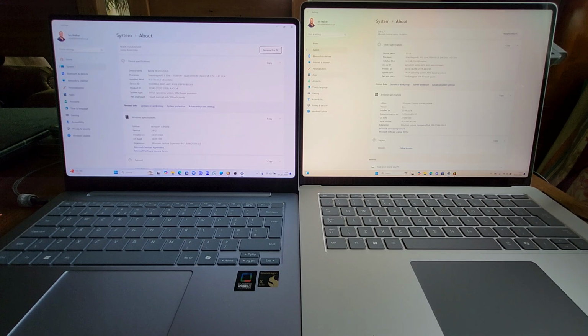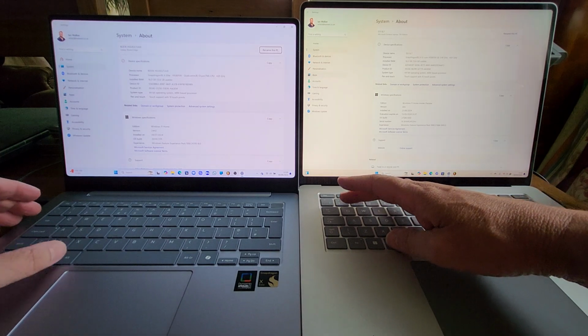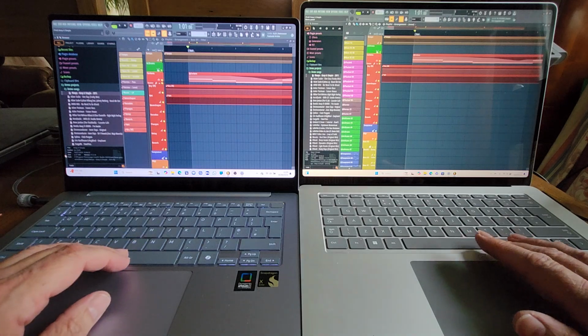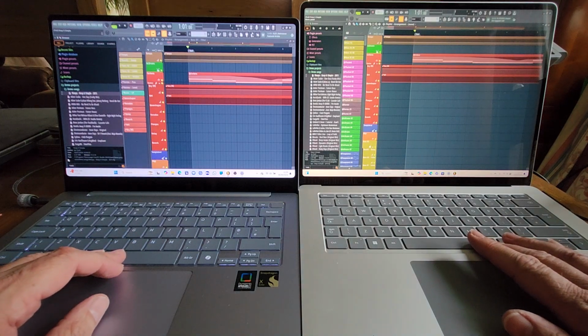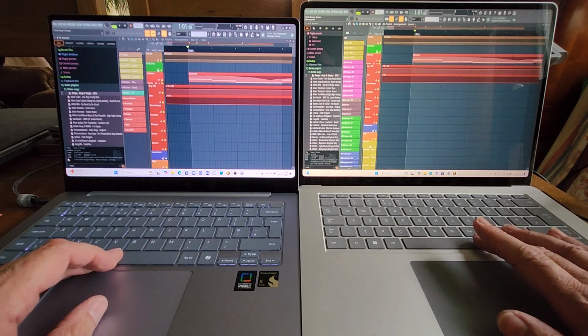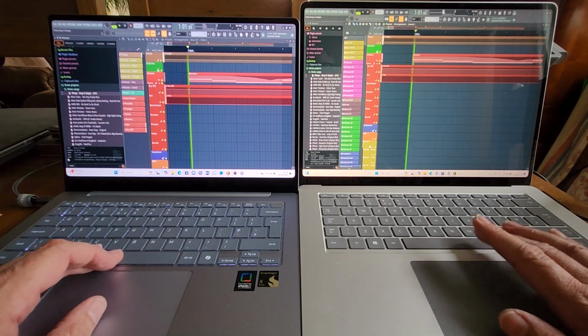Anyway, I am starting to waffle. Let's set these up and let's kick them off and see how we get on. So the first reading I give you will be the Samsung on the left, and the second will be the Surface Laptop 7 on the right, and its percentage of processing power as determined by ImageLine, who are the makers of this DAW, which is FL Studio. Here we go.